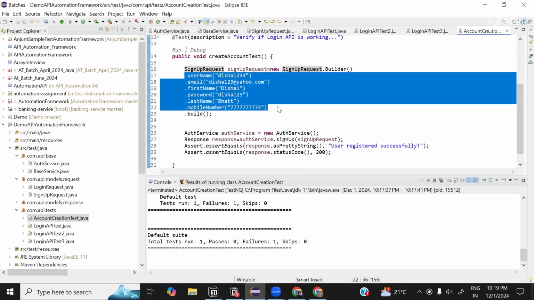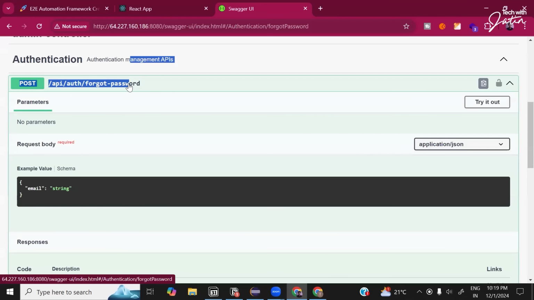Now I'll go with another flow, just a simple one. I'll go for forgot password. The reason I'm taking this forgot password is just so that you can understand another way of passing the data. Nothing else, how to pass data to your request body. I'll show you another way.